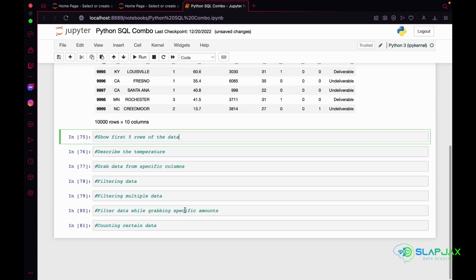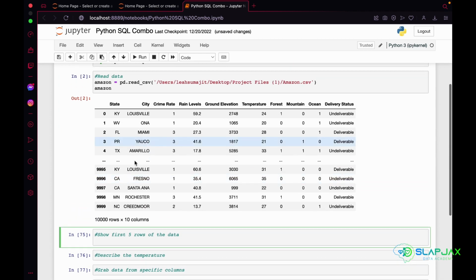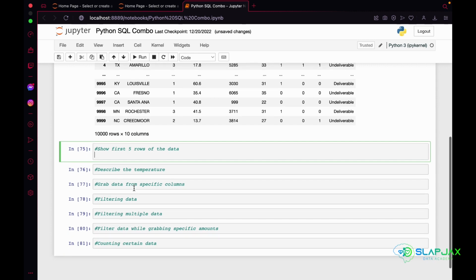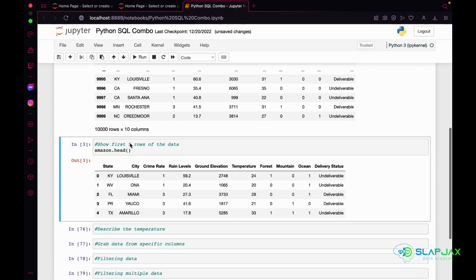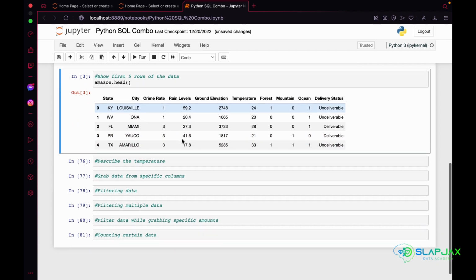Okay, now for our first example, we want to show the first 5 rows of the data, since there's a lot of data that we are seeing right now. So to do that, we need to use the head function, since the head function is used to grab only 5 rows of the data frame by default. So type in amazon.head and then parentheses. Next, click on run. Alright, here you can see that it gave us what we wanted, which is 5 rows by default.